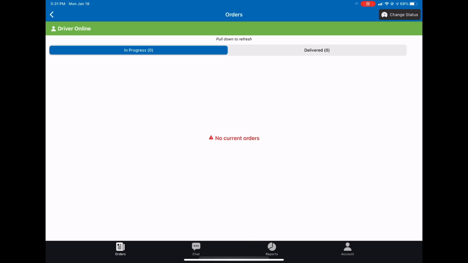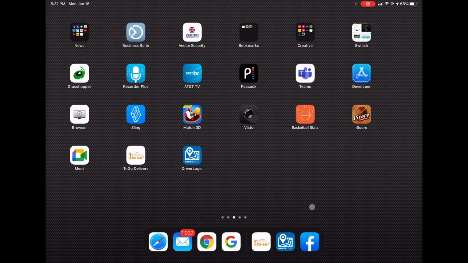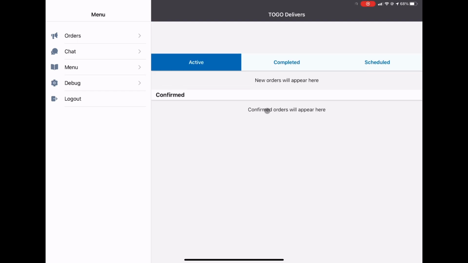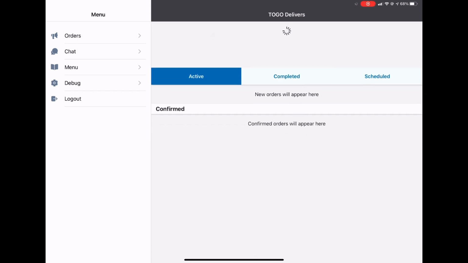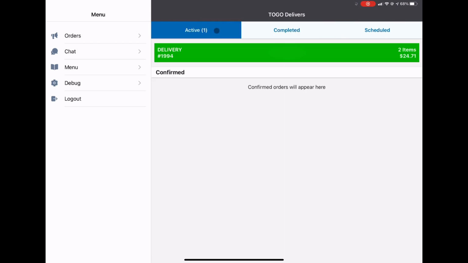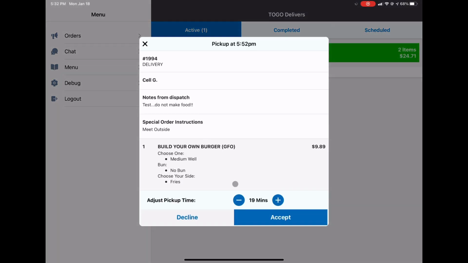Let's go now. I'm going to scoot over to the restaurant app so you can see that side of it. So you place that order, and once that order is confirmed by dispatch, they've looked through it and made sure everything is good to go, they're going to send that order to the restaurant, and as you can see, it just popped up, a restaurant order. It's got the ticket number, 1994.